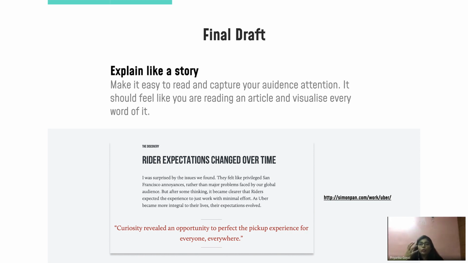Don't try to be like you're writing a PRD or a business document. You are writing your journey of doing that project. Try to take it like you are writing your journey of doing that project, of solving that problem, and then write about it.